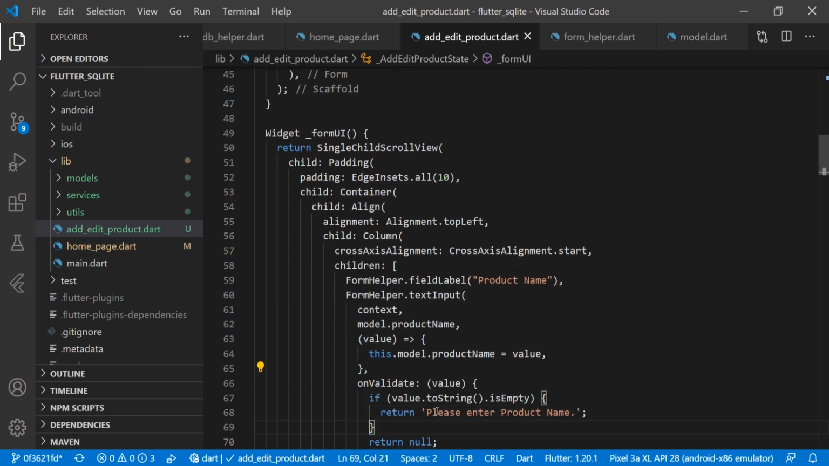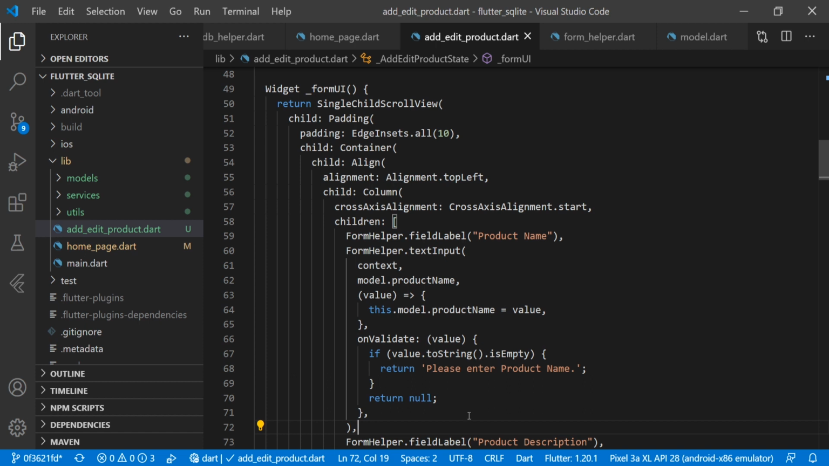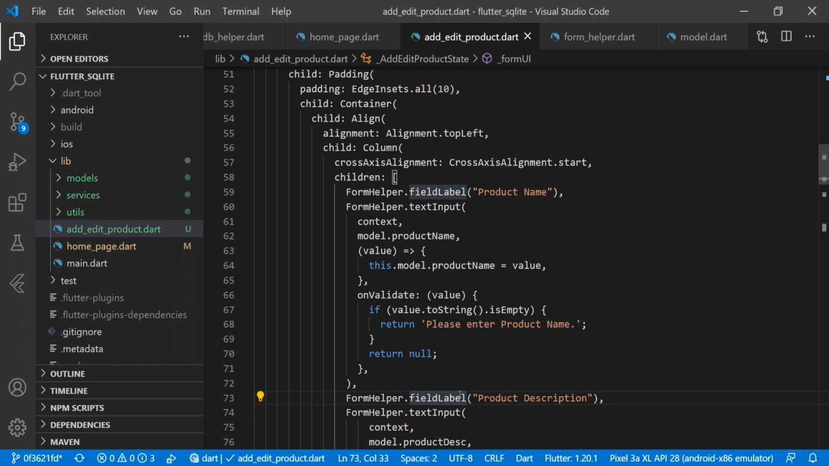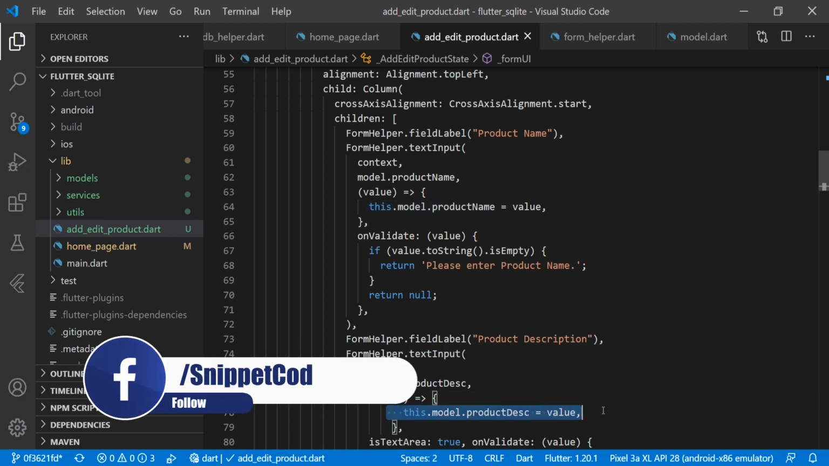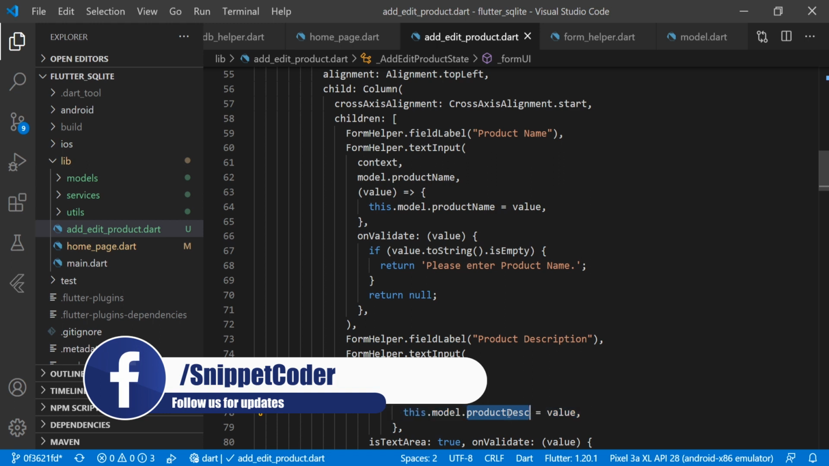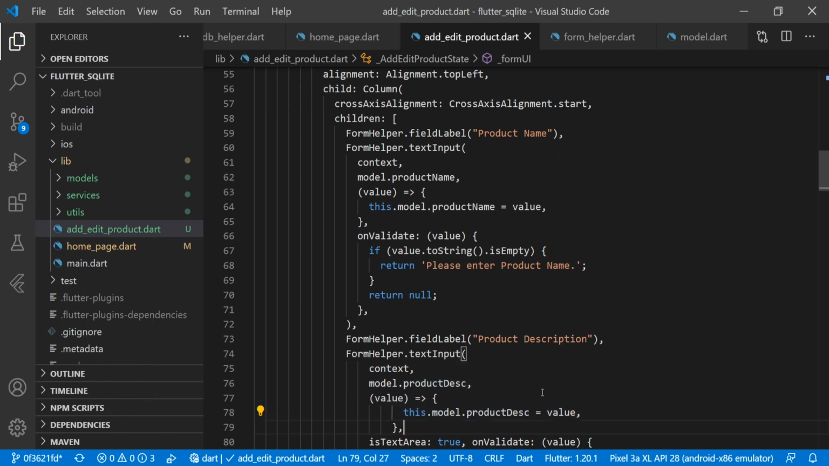And in the onValidate we are just checking if that value is empty, then we are returning "please enter the product name", else it will return null always. And then we have a FormHelper.fieldLabel, and we have product description over here, and then we have a text input, and in the text input we have product description. After product description we have an onChange event, and here also we are just assigning that new value, whatever the value will be entered by the user, to our product description model variable.